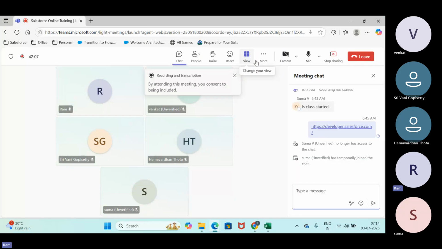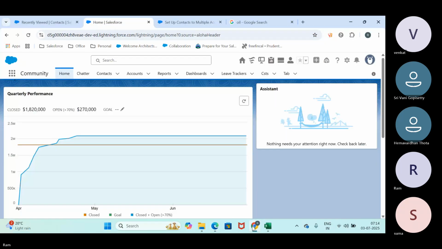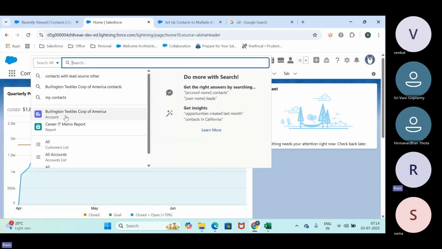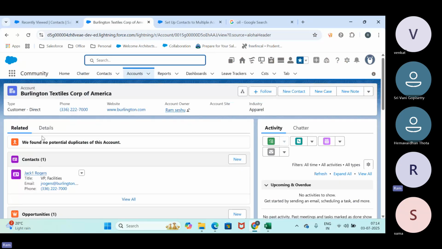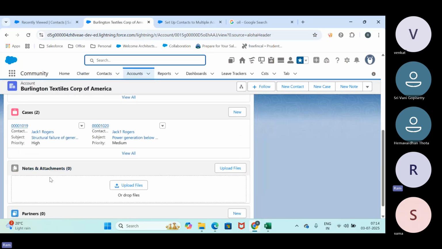It could be a banking sector, or it could be maybe for CareerIT itself. So we'll pick a use case, and we'll see how to define a table for this use case. And then let's say if we have two, three tables, then how do we connect? For example, let me go to the same Burlington accounts. When I open this, it says it has one contact, one opportunity, two cases.